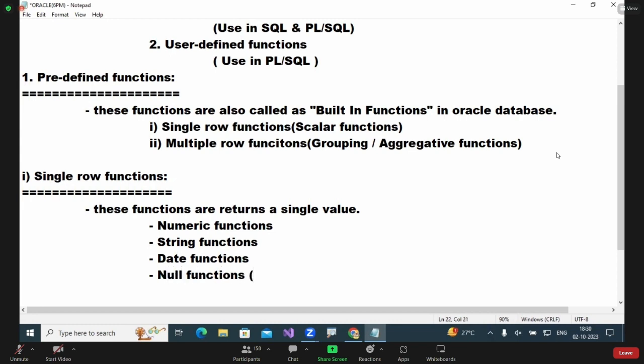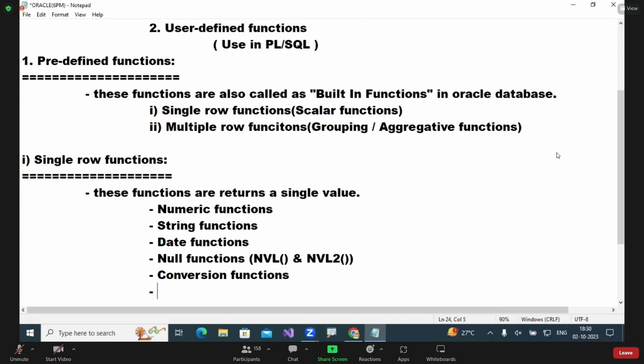And null functions we already discussed. We covered NVL and what next? NVL2. These functions I already explained to you. And next, we have conversion functions. And next, we have analytical functions. Analytical functions, we are going to be checking in subqueries. Okay?